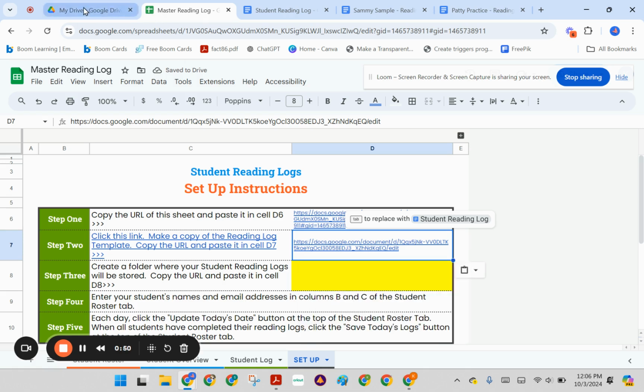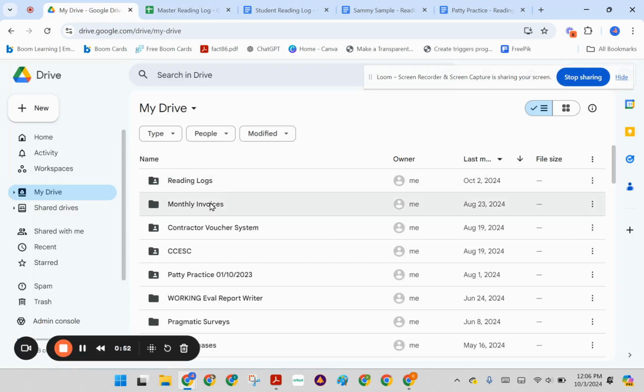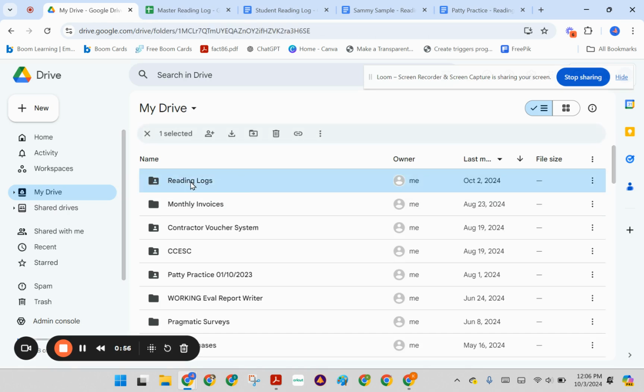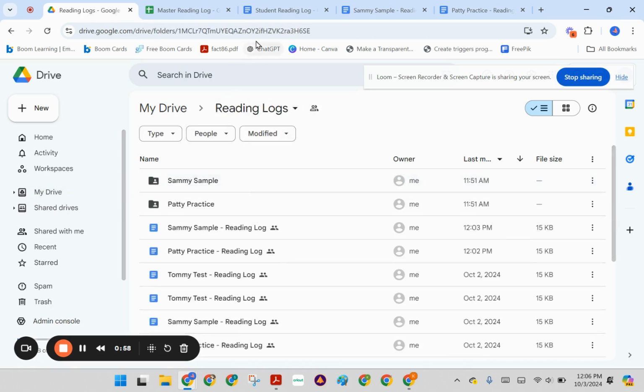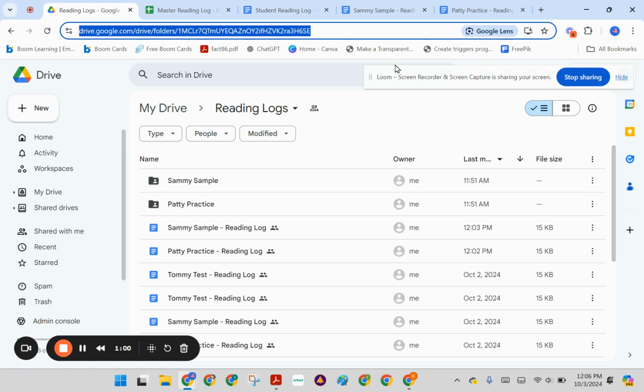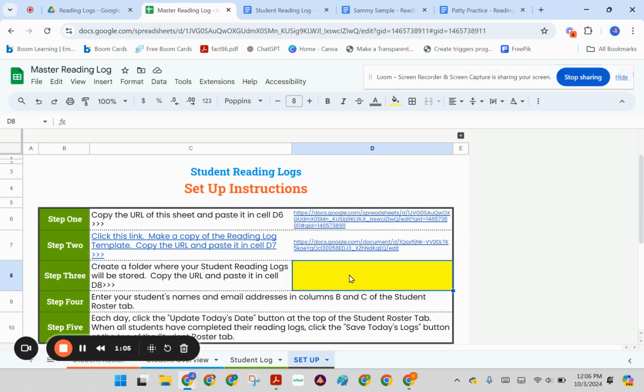And then the last thing to do is to create a folder where you will store the reading logs. And so I created this folder. And then you copy the URL for the folder and you paste it right here.